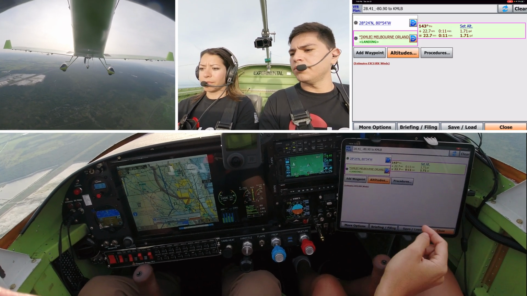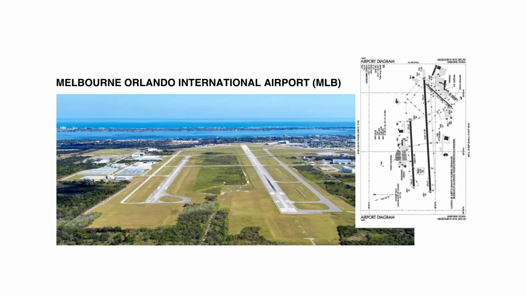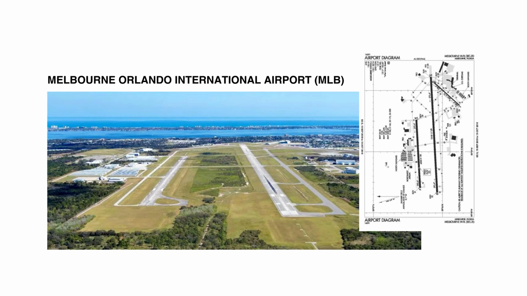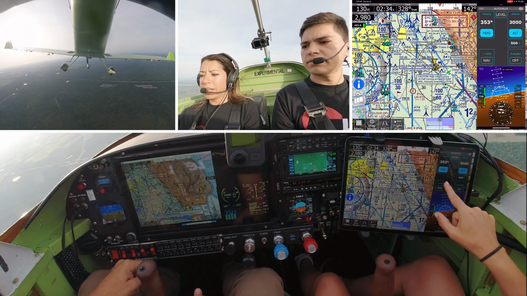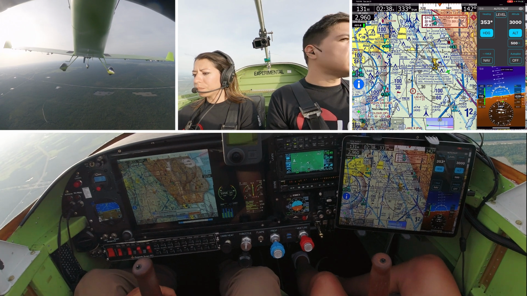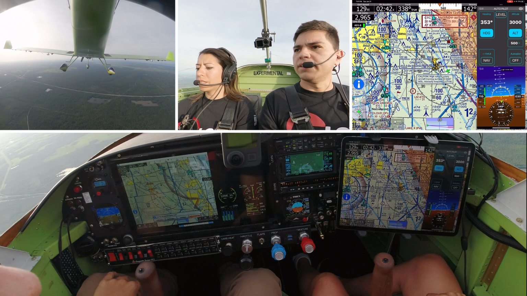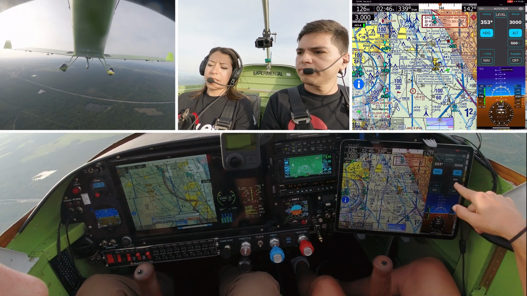Let's click direct to. Perfect, and so we have a flight plan there. Let me bring back my iLevil app. And now we see the navigation button there. We have Melbourne as our waypoint. And right now the autopilot is following the heading and the altitude.